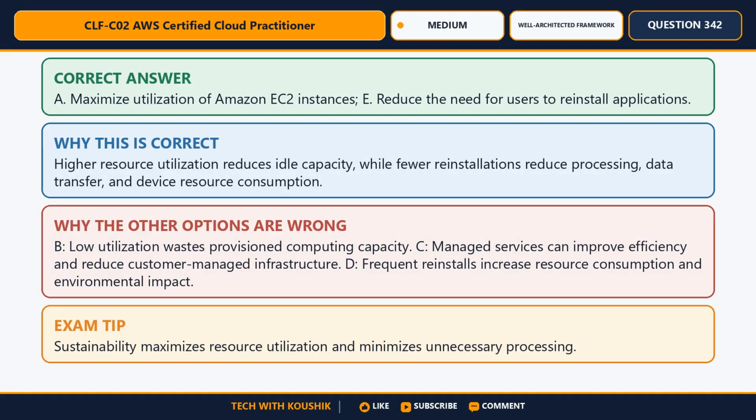The correct answer is A. Maximize utilization of Amazon EC2 instances. E. Reduce the need for users to reinstall applications. Here is why. Higher resource utilization reduces idle capacity, while fewer reinstallations reduce processing, data transfer, and device resource consumption.